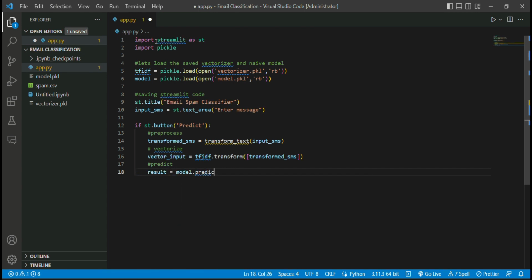So if we are predicting it as spam, then it should show in our display: if result equals 1, which is spam, then write st.header as spam. Or else, if it's not, then st.header, it's not a spam.